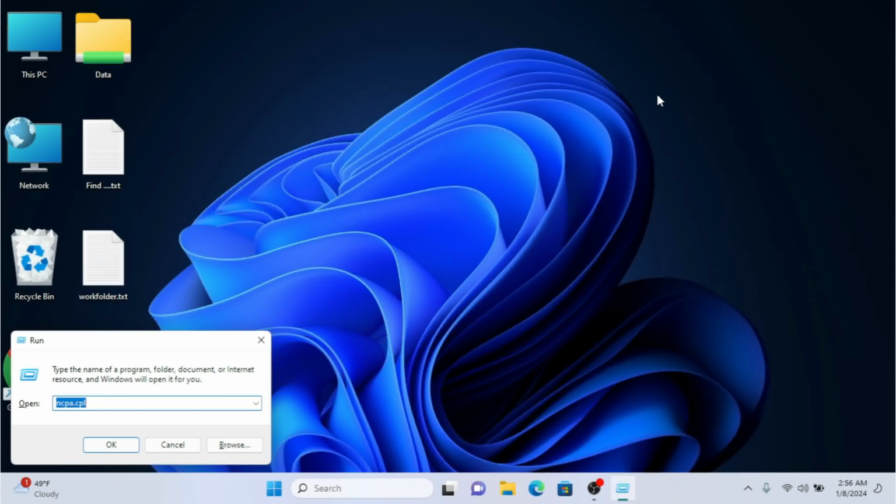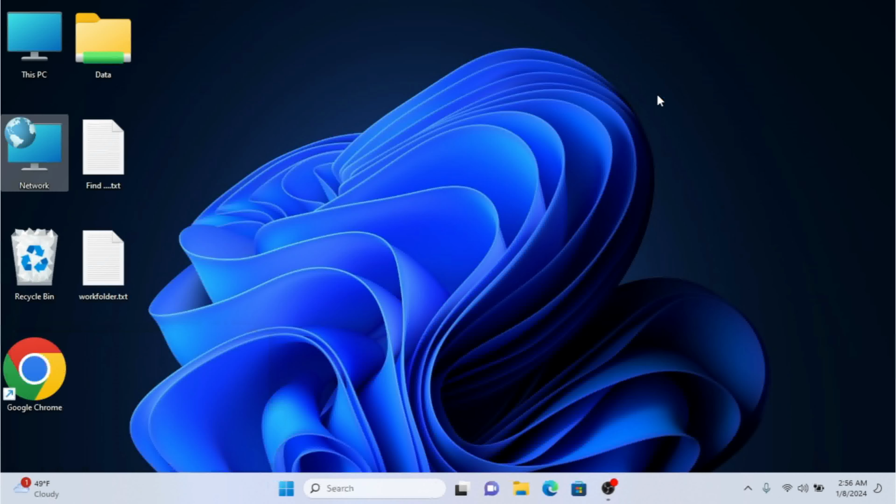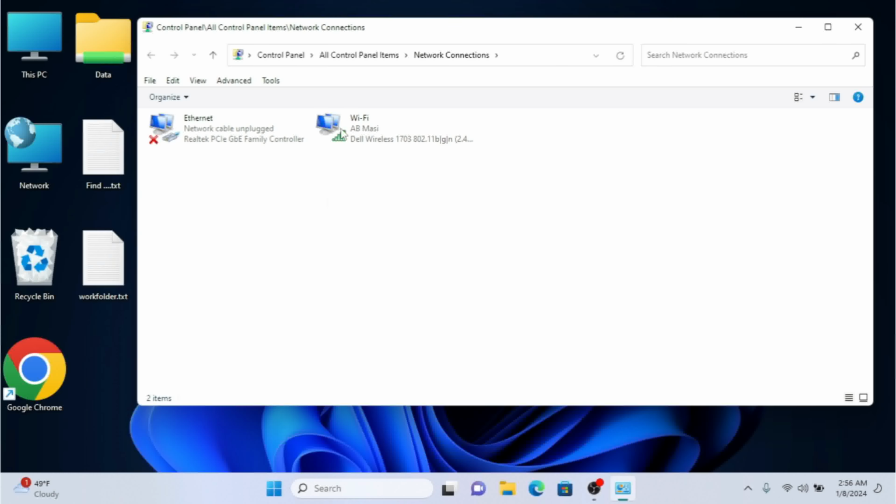The second method to access this interface is the shortcut way. We are going to use the Run command. To bring up the Run command, we use the Windows key and R, then type in ncpa.cpl, then hit Enter. Now, as you can see here, we have two interfaces. One is connected and the second is not connected. This little icon means that this one is not connected to any network or internet.